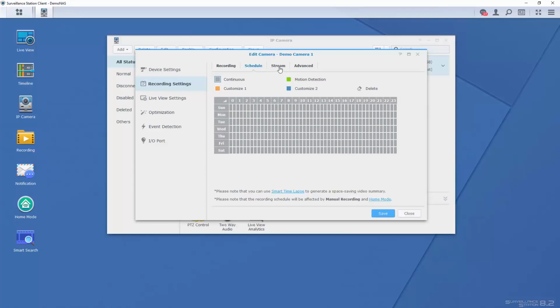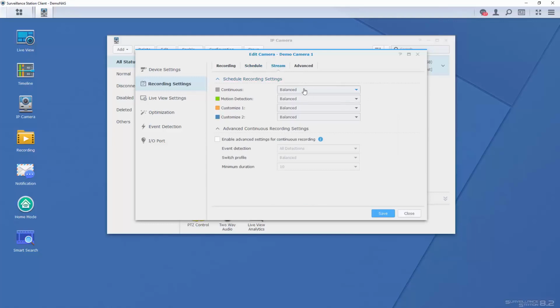So we'll go into the Stream tab, and we can see that the balanced stream profile is what is currently selected for that continuous recording. So that's the profile set to 480p at 10 frames per second. I'm going to check this box to enable advanced settings for continuous recording. And by doing this and selecting motion detection, we can cause a motion detection trigger to cause our camera to start recording in HD.